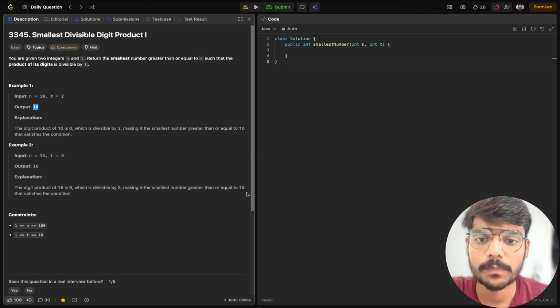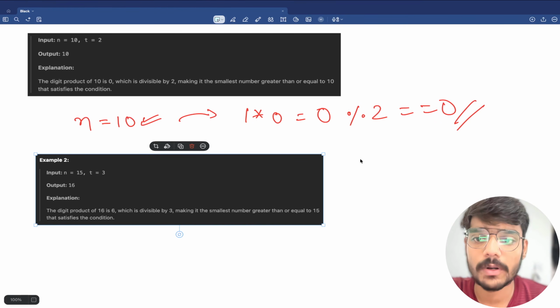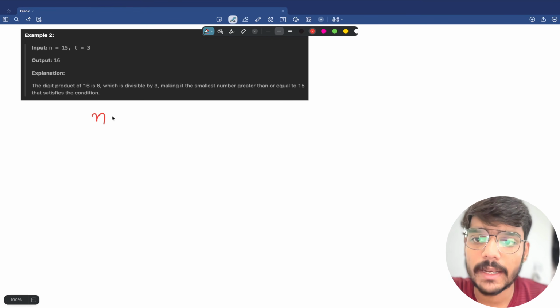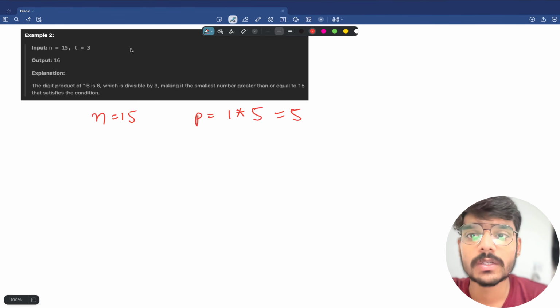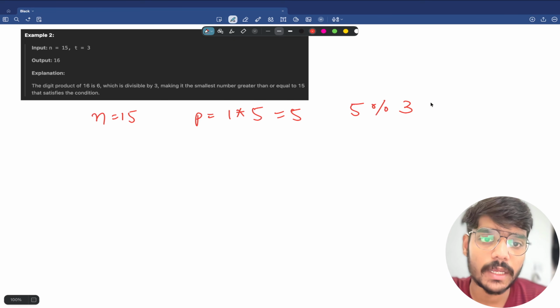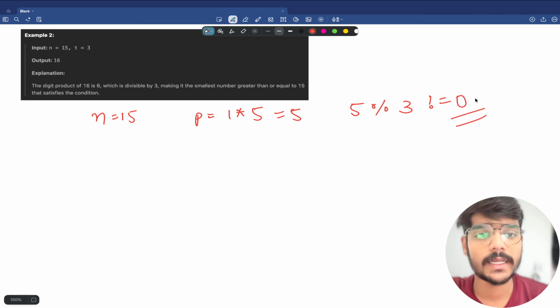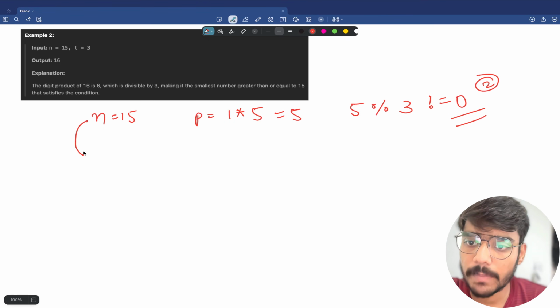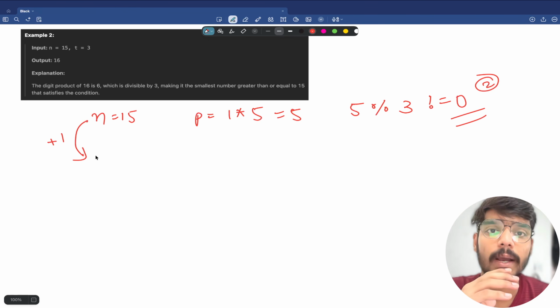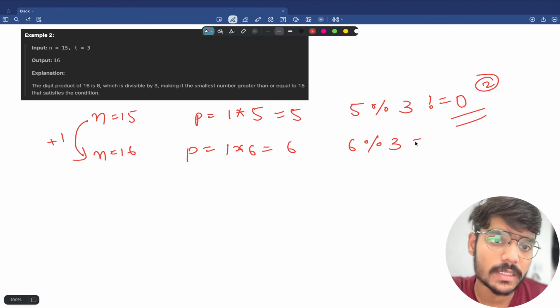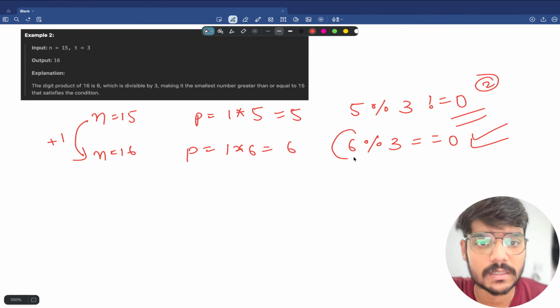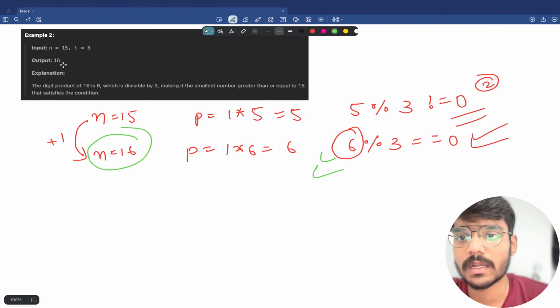Now moving to example 2. In example 2, n is 15. What is the product of its digits? 1 into 5 means 5. Is 5 divisible by 3? It is not equal to 0. So we will increment n by plus 1, so n is equal to 16. Our product p will become 1 into 6, which is 6. Then 6 modulo 3 is equal to 0, which means it is divisible. So 16 is the correct answer we need to return.